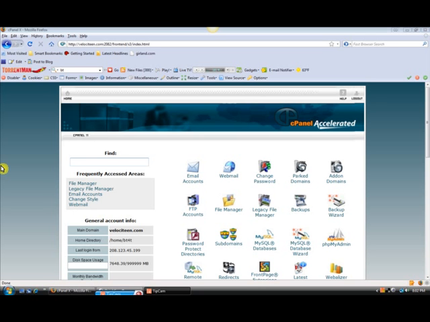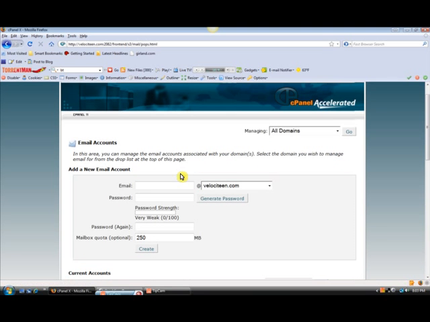Now, in this first cPanel tutorial, I will show you how to create and use email accounts within cPanel. First of all, click on Email Accounts. Then you have the option of typing in a screen name. I'm going to type in test 5.